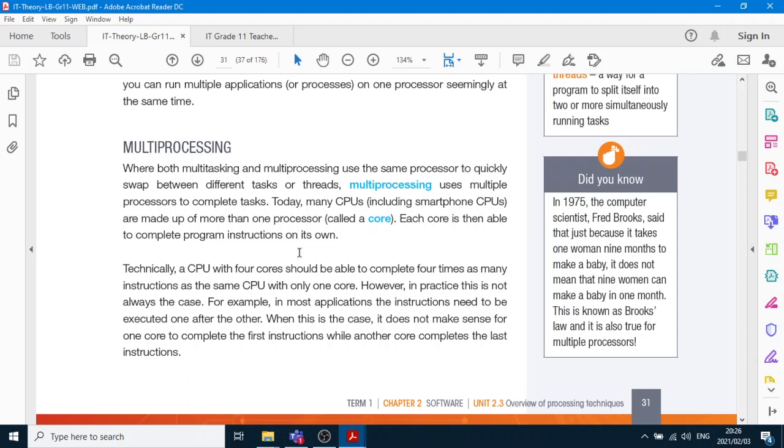Multiprocessing means you have more than one CPU. In other words, they call it a core, C-O-R-E. And that makes multitasking a lot faster. As you can imagine, each core has different programs that it's going to keep open. That's why nowadays you have many cores on your CPU. So 4 cores should be able to complete 4 times as many instructions as a CPU with only 1 core.